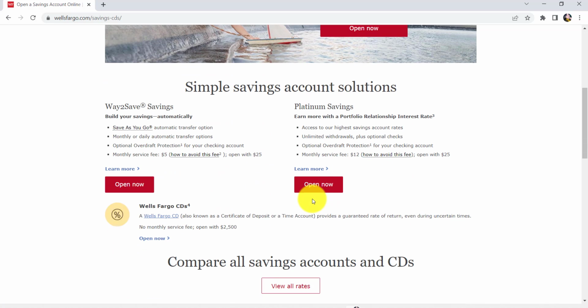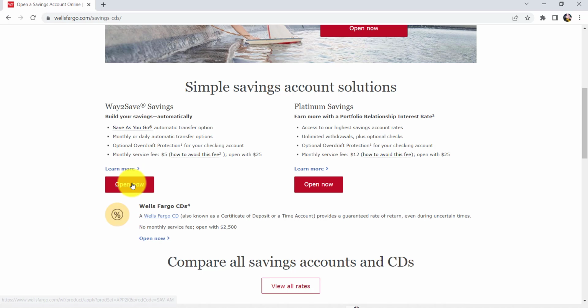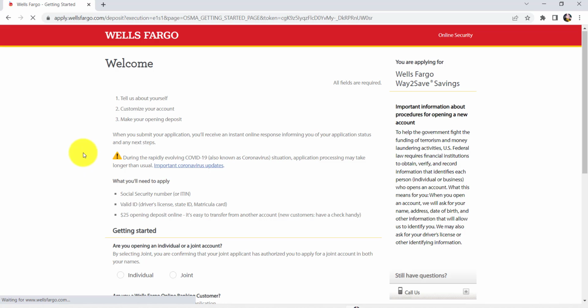After that, scroll down and then select the one that you'd like to open. For instance, let's go with Way2Save Savings. So click on open now in order to get started. After that, you'll be redirected to this page.